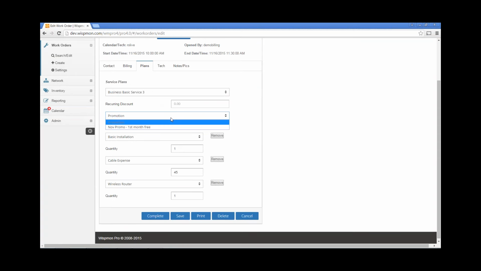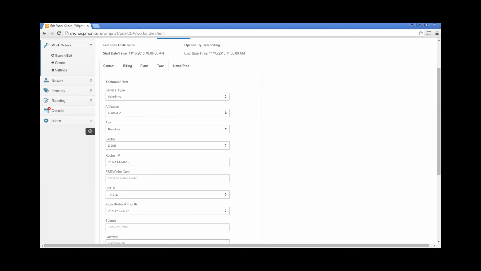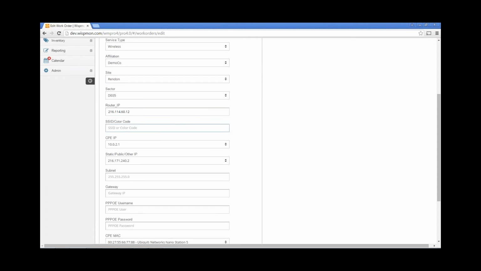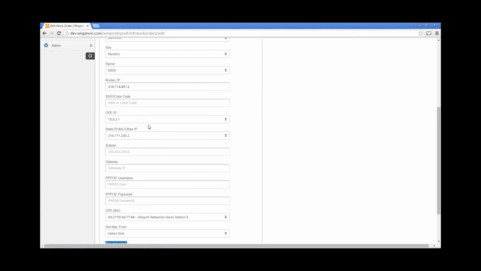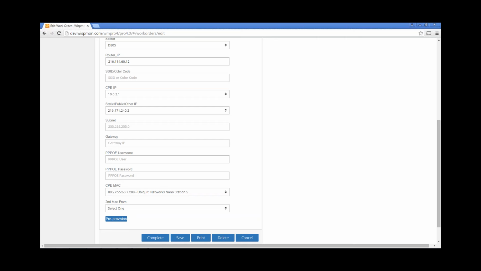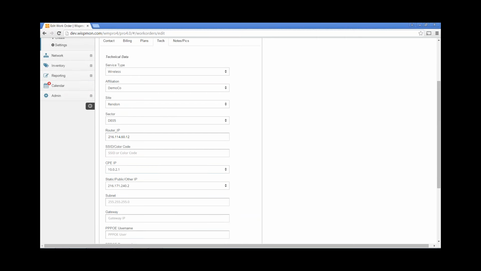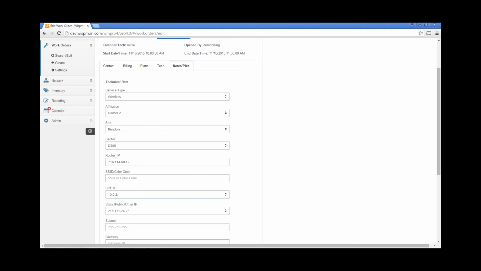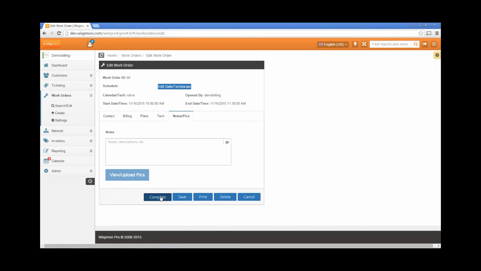We could actually give him a promotion, but I'm not going to do that now. Basic services, basic installation, cable expense. Numbers are right, so let's go look at the tech stuff. Okay, so this is a wireless installation. It's coming off of this location. CPE IP address is correct. Static IP addresses are correct. All of those things have been filled in as is required. We've taken the pictures and everything we need, so we're going to go ahead and complete the work order.